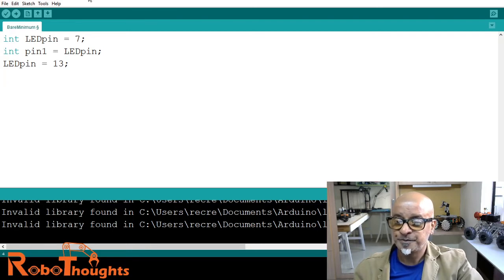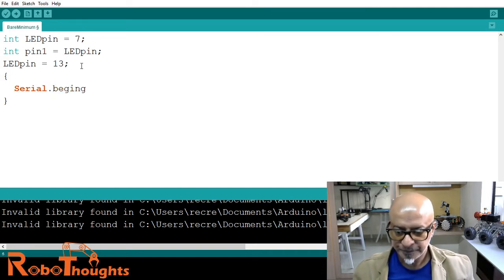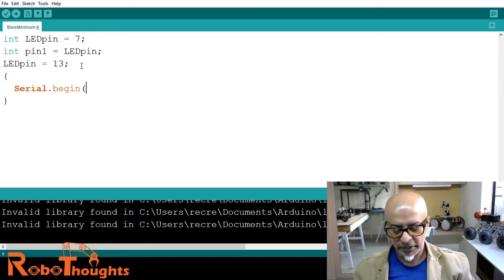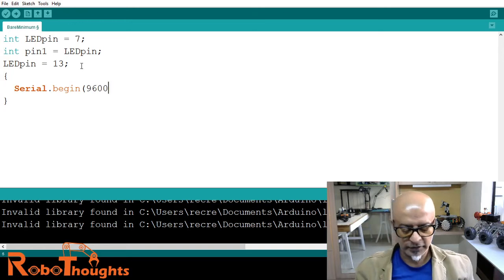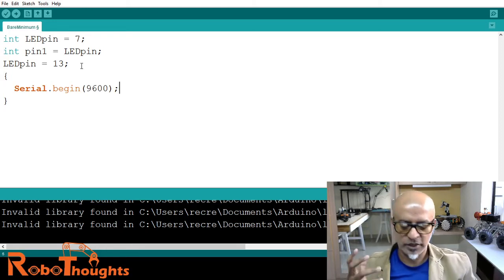So for example, let me write the full complete code for you. Say LED pin 13, and then we can go to, let me open a curly bracket and then Serial.begin, and then we can start printing this with a baud rate of 9600 semicolon, and obviously there needs to be a void setup above this. That is your standard thing, right? You don't have to do anything with that.